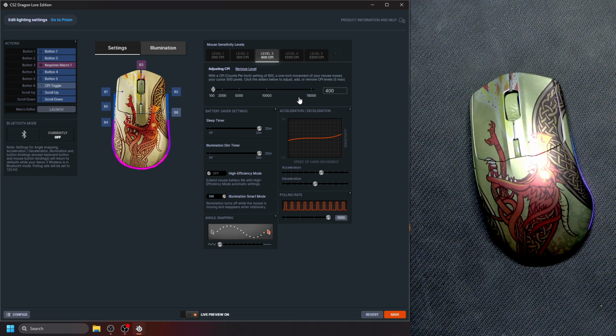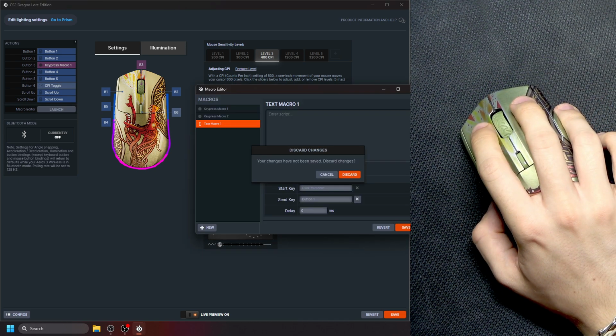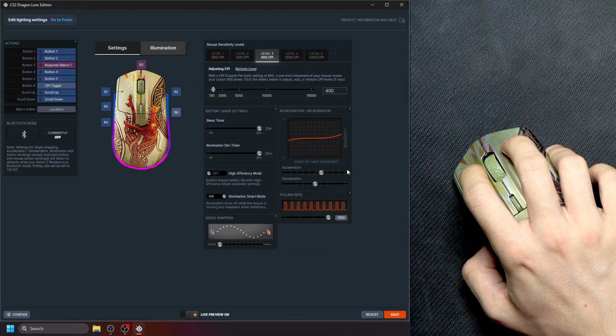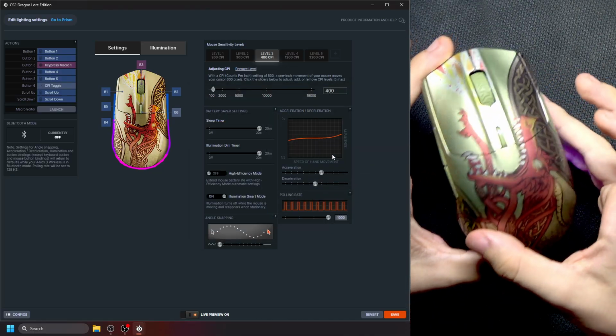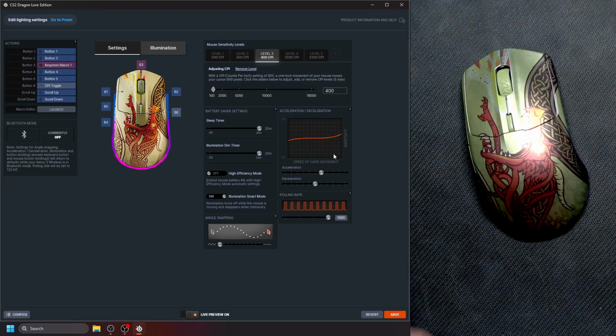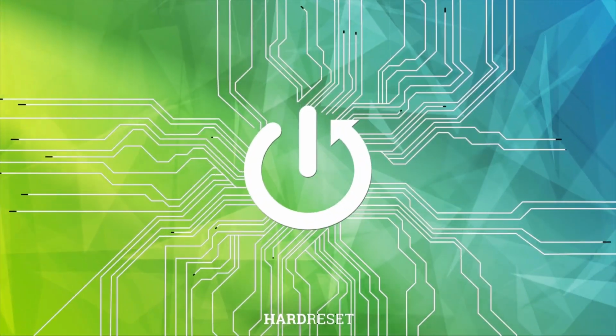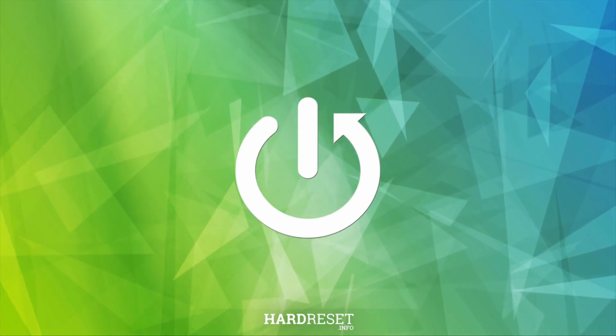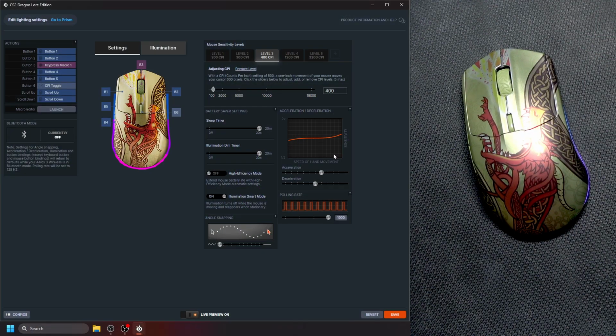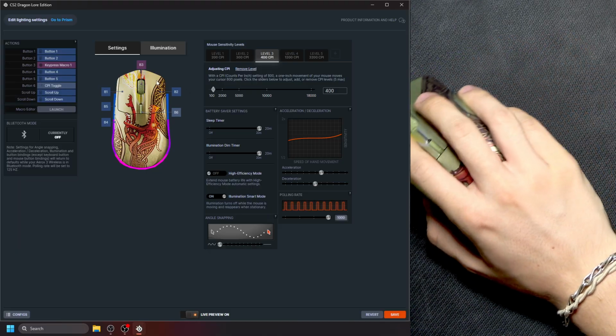So in this video, I'm gonna show you how to create a macro on the Aerox 5 CS Dragon Lore Edition mouse from SteelSeries. Creating macros here, the whole process is very disappointing, honestly, but I'll show you how to do it.